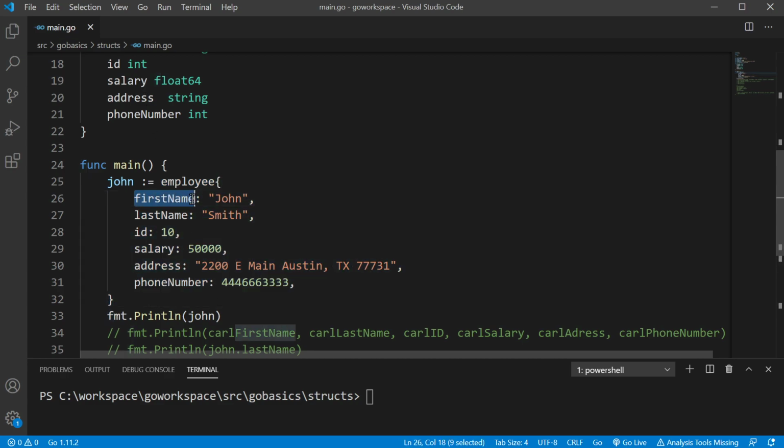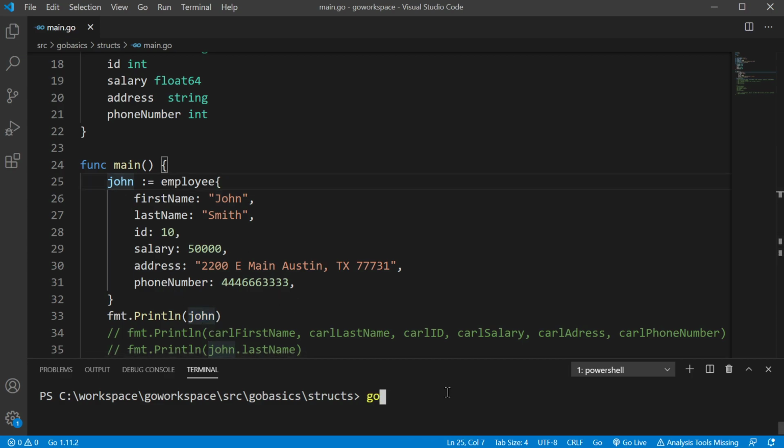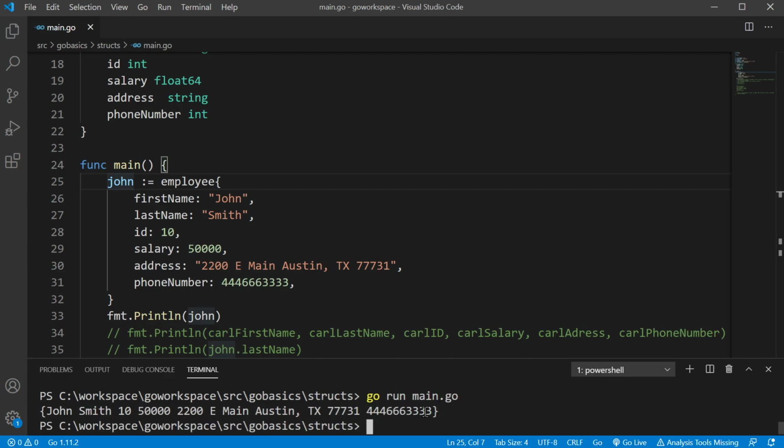And here are our fields that we're assigning. So we have first name, and then we use a colon between field name and the value, and so it assigns the string John to it, and then that's separated by a comma, and so on and so on. To print all this related data, all we have to do is pass the name of our struct. There we go.